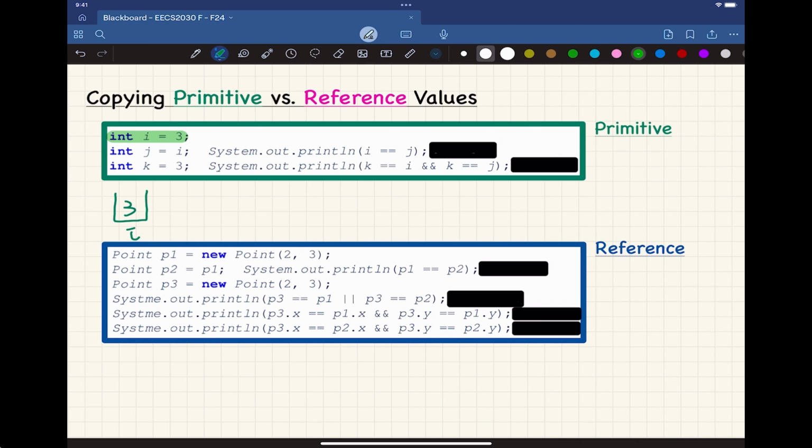Let's say J is assigned to I. All right. How do I assign I value to J? How do we do that? What's happening here is we've got a new variable J over here, and then it's going to copy what is stored in I over here into J, which will be 3. So now we got two copies of the same value, 3. Might sound trivial to you, but it's going to help you understand aliasing, all right, when we get there.